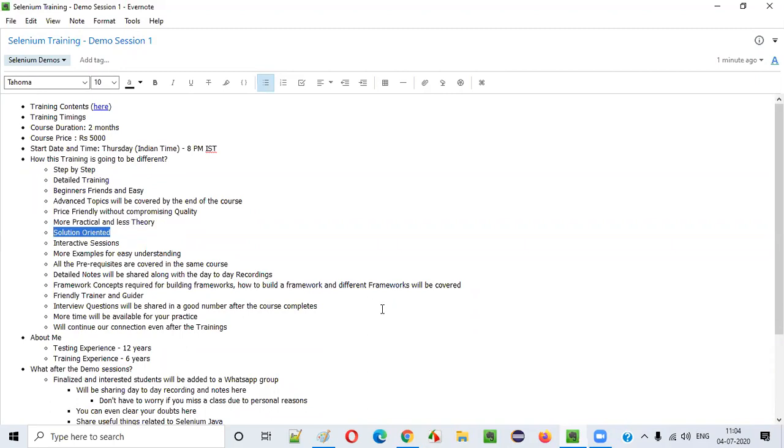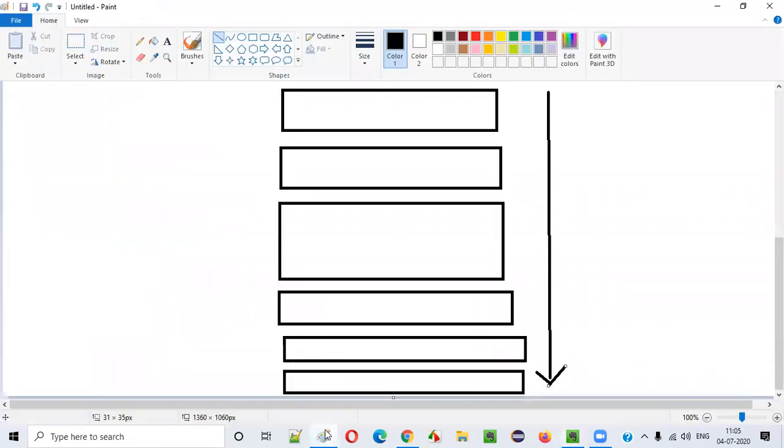Solution oriented. Why am I saying solution oriented? Because I'll be solving questions. I'll not leave the questions in between, guys. If I take a topic, let's say there is some topic like fluent wait.